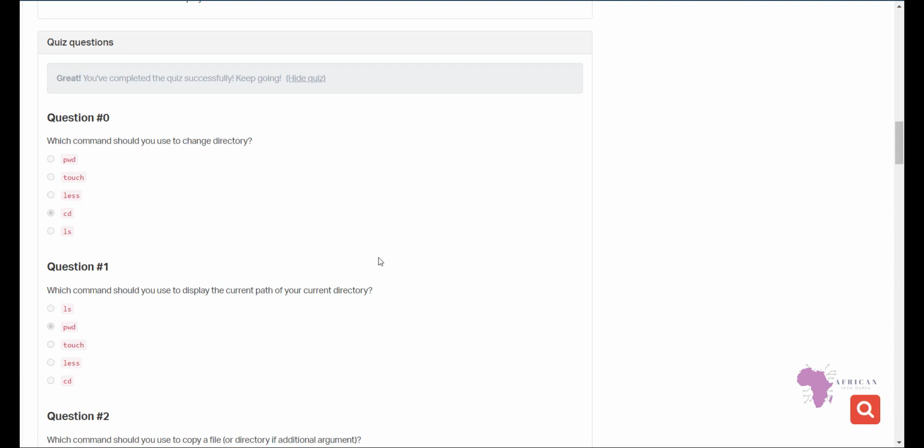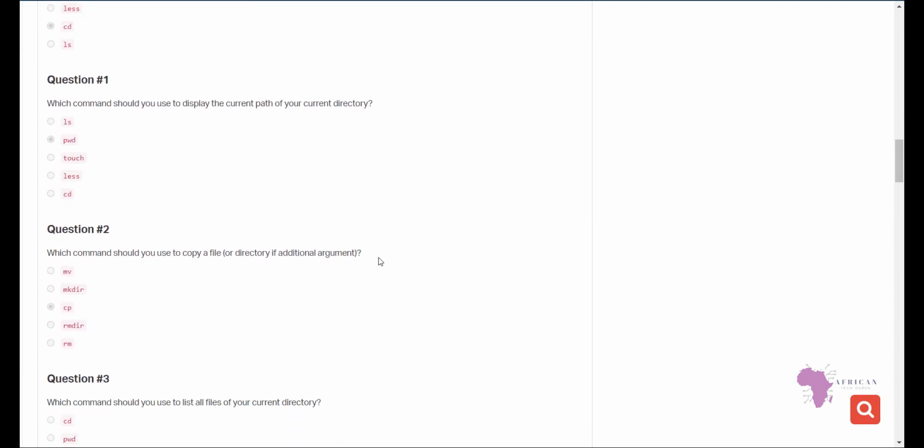The next question is, which command should you use to display the path of your current directory? As I have mentioned, we use pwd, which stands for print working directory, and it helps you see where you are currently at in your path of directories. So that is it. It's as simple as that.